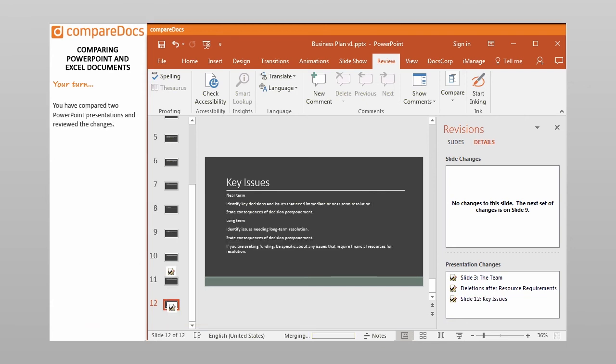You have compared two PowerPoint presentations and reviewed the changes. You have reached the end of this topic. Click the Exit button on the navigation bar below to finish.